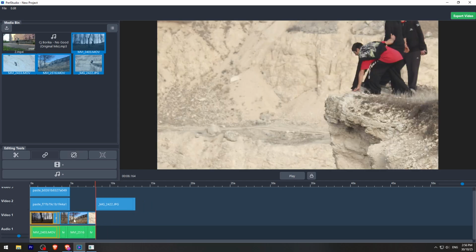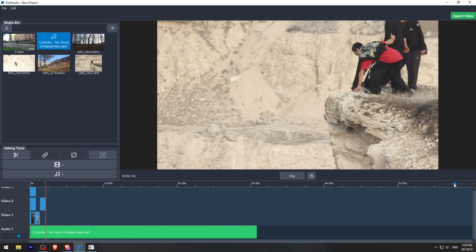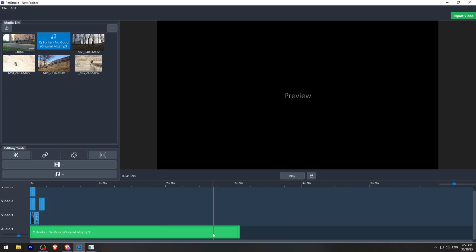In order to unlink audio and video, you can select it, press U or click Unlink, and you can now delete audio clips from the video and place another audio you'd like. I'm gonna cut the last part and use that.